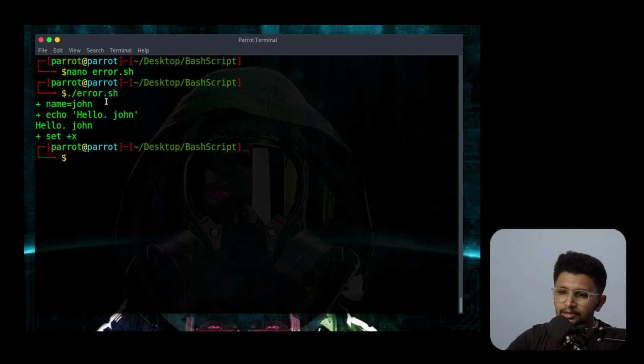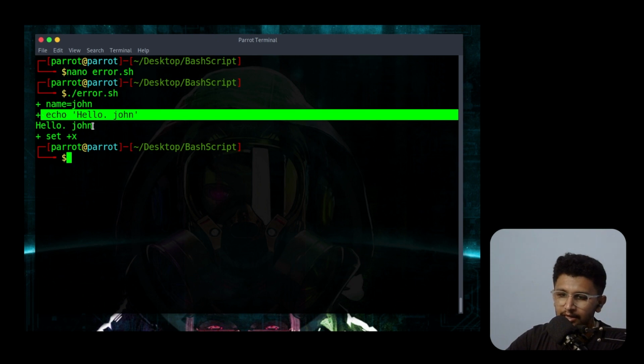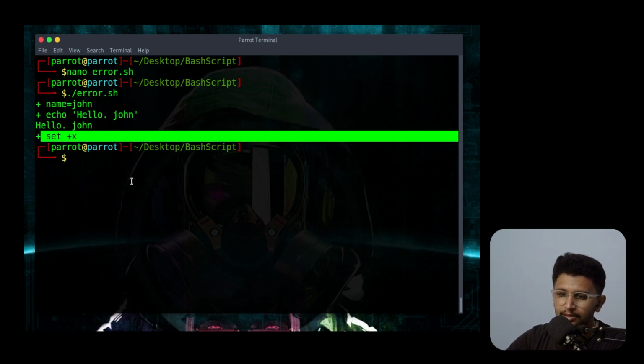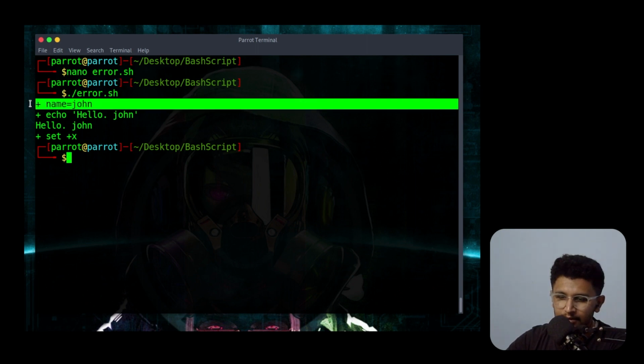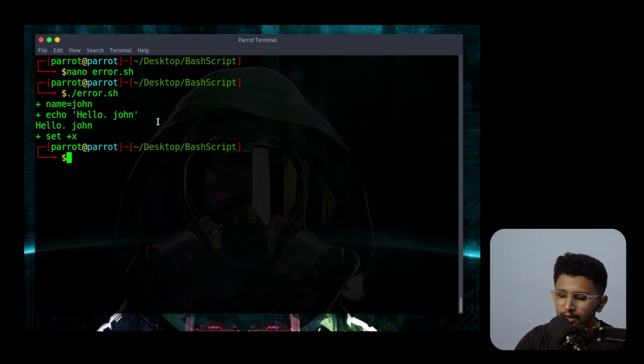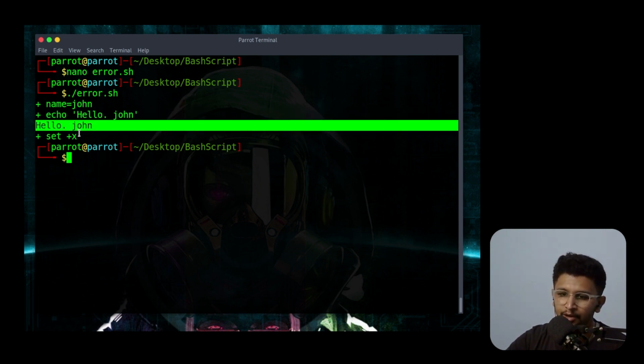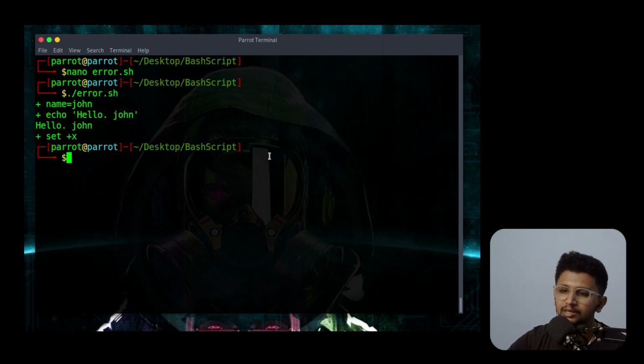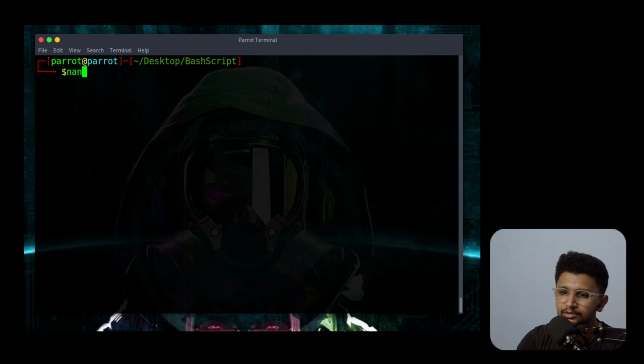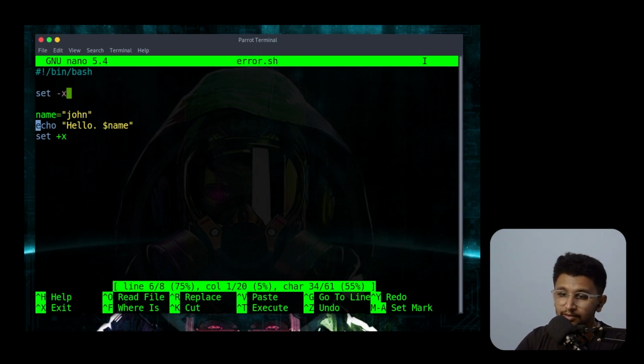You can see name is found and hello, then John, plus the set +x line. You can see that it is debugging. The value of the variable called name is John, and the echo is printing it, and when we execute that echo, it prints in the next line. After that we are stopping or disabling the debugging. So this is how debugging works, how to set the debugging and how to disable it.